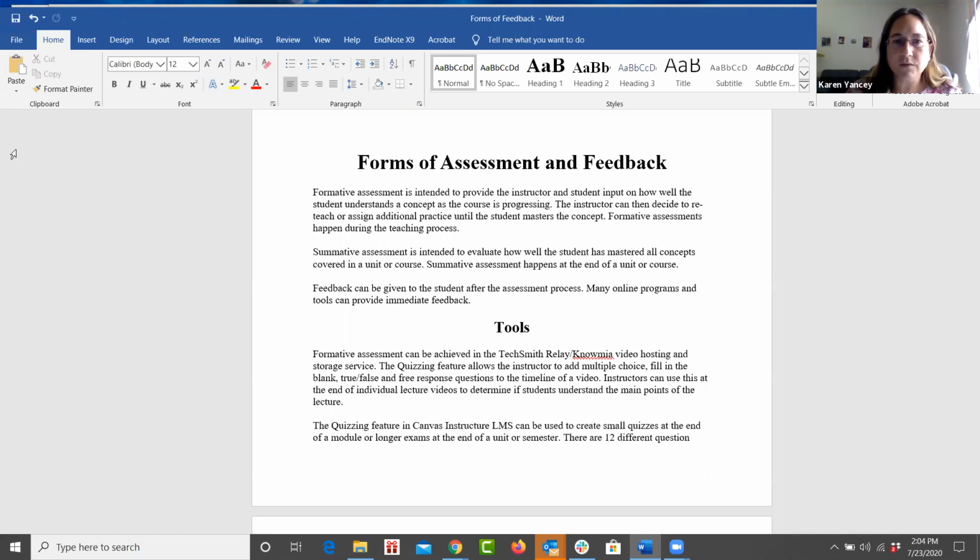So, formative assessment is intended to provide the instructor and student input on how well the student understands a concept as the course is progressing. The instructor can then decide to reteach or assign additional practice until the student masters that concept. So formative assessments happen during the teaching process.